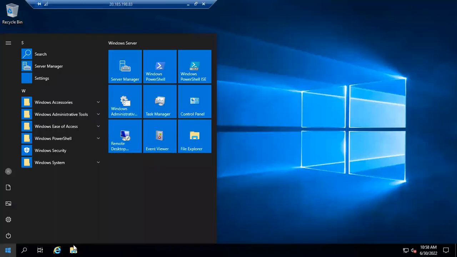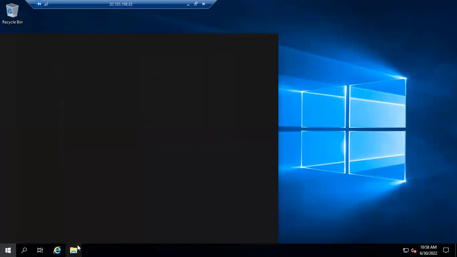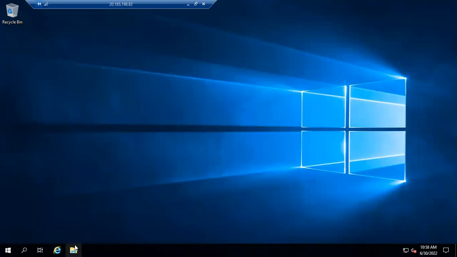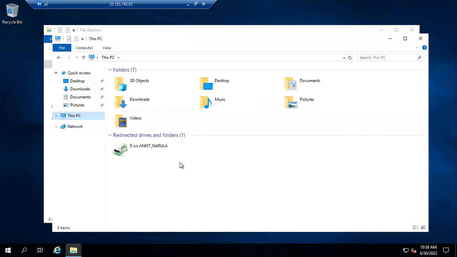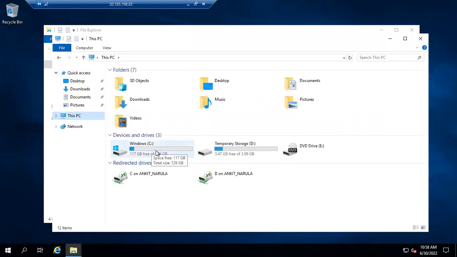So just let me go to This PC. See here, 127 GB it is showing us, and here we can see the 4 GB temporary storage. It is clearly mentioned by Azure that it is temporary storage. In this one, we are not storing any data. This is just used for caches. We are not using this, and we are not going to store any type of data in this drive.